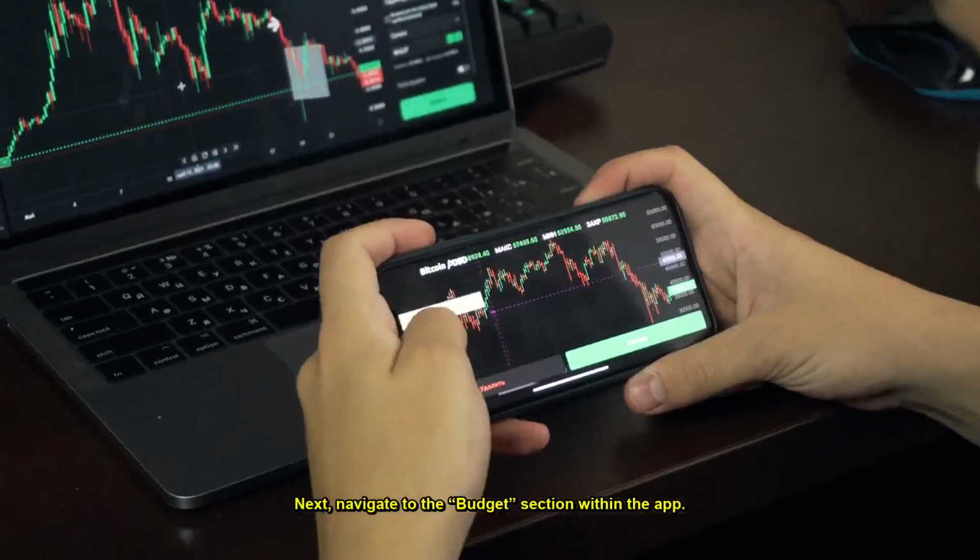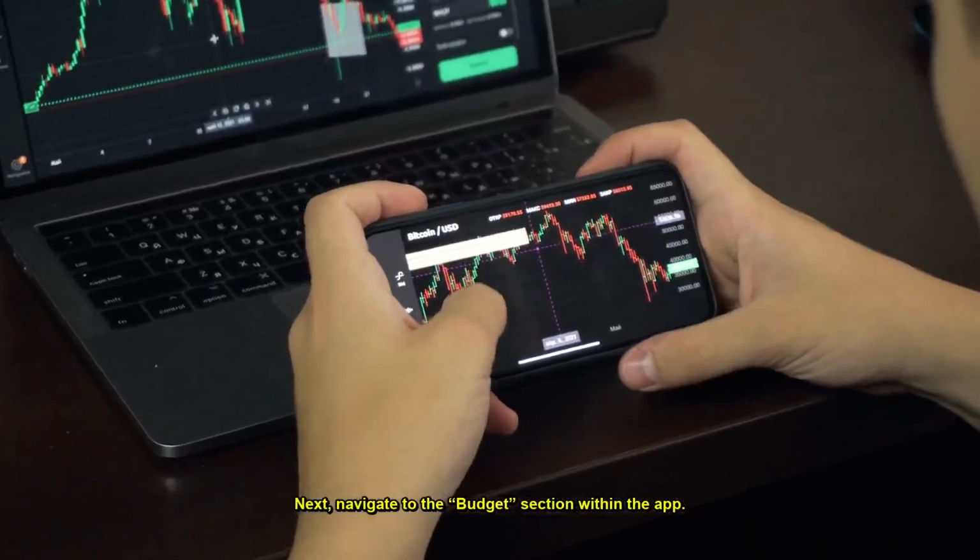Next, navigate to the budget section within the app. Wealthfront will provide suggested budgets based on your spending patterns. Adjust these suggested budgets according to your financial goals. Set specific spending limits for each category.